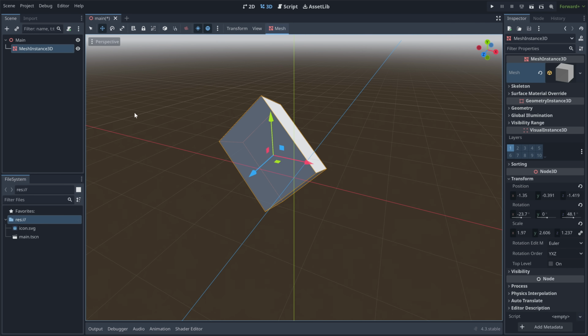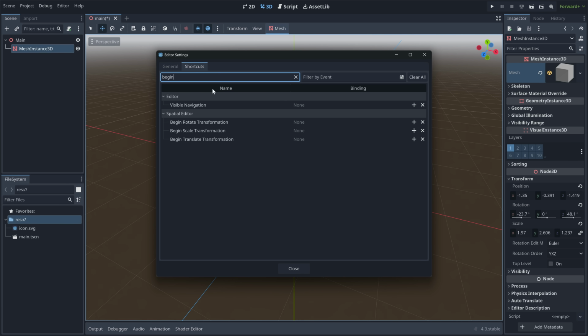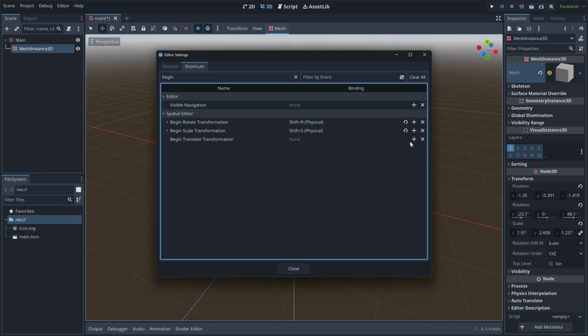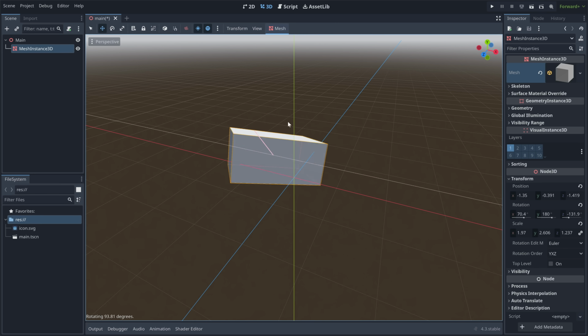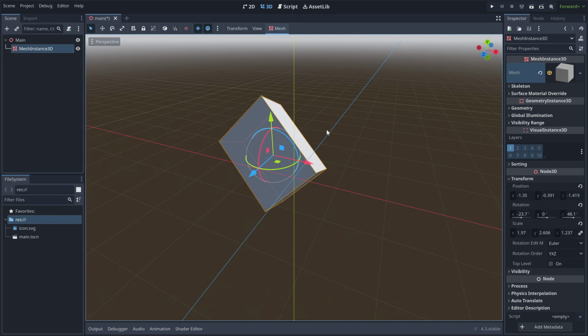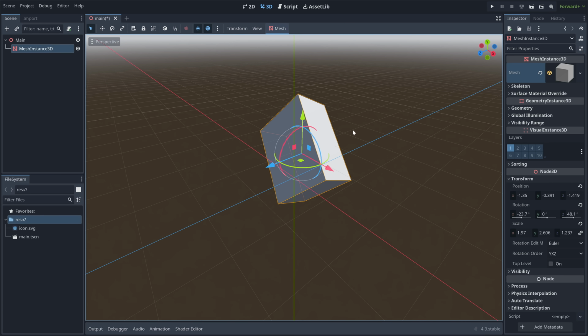A quick tip is that you can actually bind these manipulations to happen on a key press, similar to a program like Blender. To do this, you go to Editor, Editor Settings, Shortcuts, and if we search for Begin, we can bind keys to rotate, scale, and translate or move. So I've bound rotate to Shift R, and now if I press that, I can rotate freely, or bind it to an axis, say the X-axis, by just hitting X, and we can now rotate around the X-axis. Clicking will apply the rotation, or right-clicking will snap it right back. Very cool.